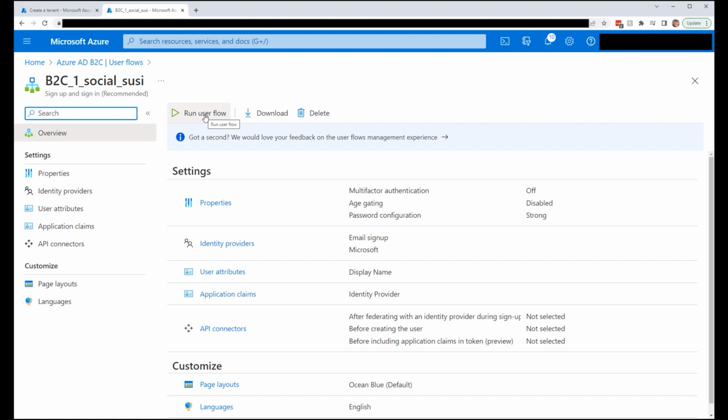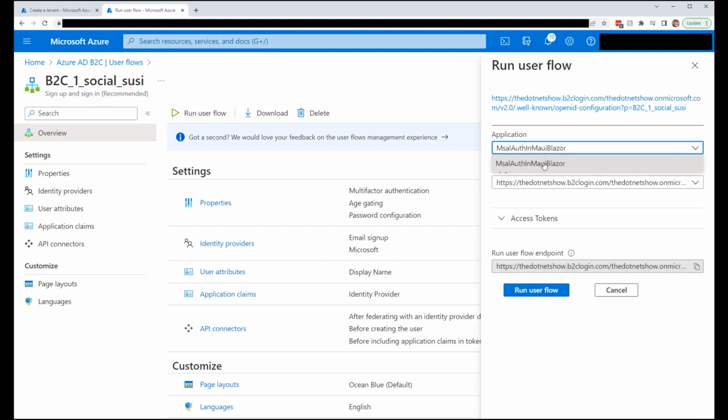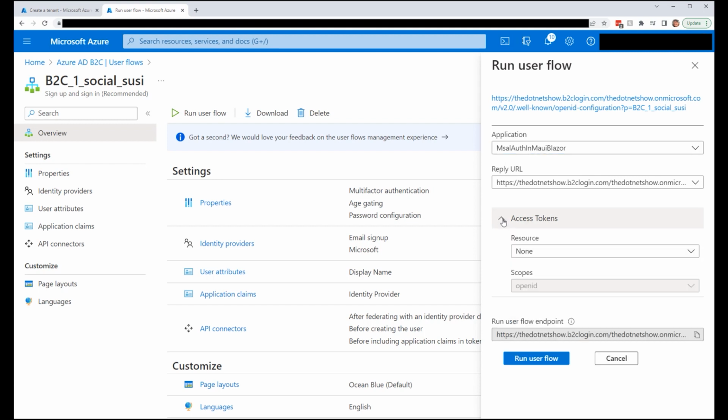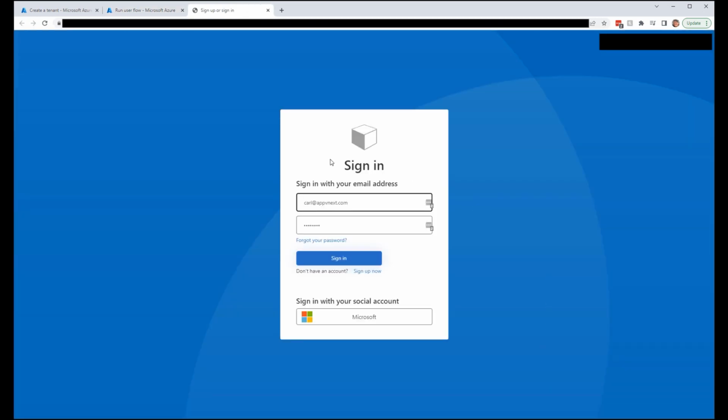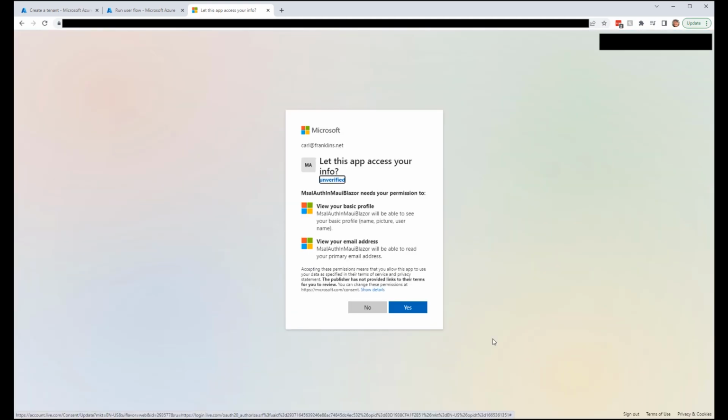Let's click Run User Flow. Now the application, the only one we have here is MSAL, Auth, and MAUI Blazor. You need to drop down Access Tokens and select MSAL, Auth, and MAUI Blazor. And then you can run the user flow. Now don't worry about all this here. You want to click Microsoft. And if you got this far, congratulations. You're halfway there. You don't even have to say yes right now. We'll say yes once the app is complete.